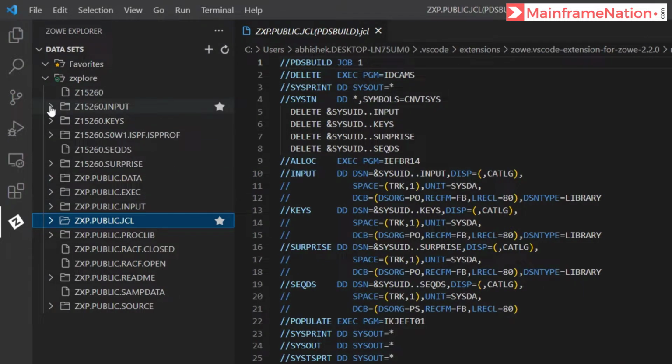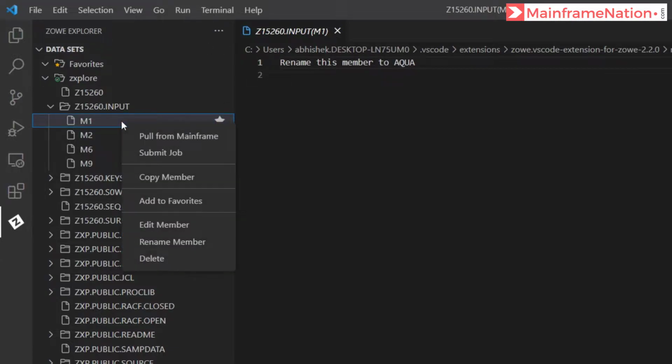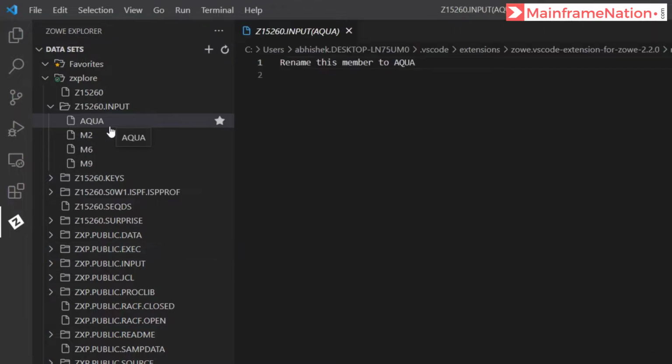Here go to the input dataset, username.input. Open M1 and here it is showing me rename this member to Aqua. To rename, right click and give rename member. Let's call this Aqua and then press the enter key. You can see it is now renamed to Aqua.